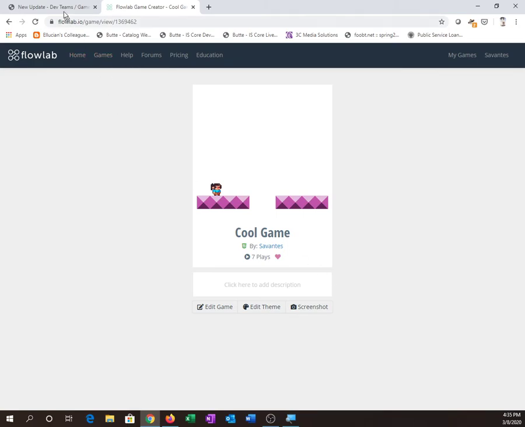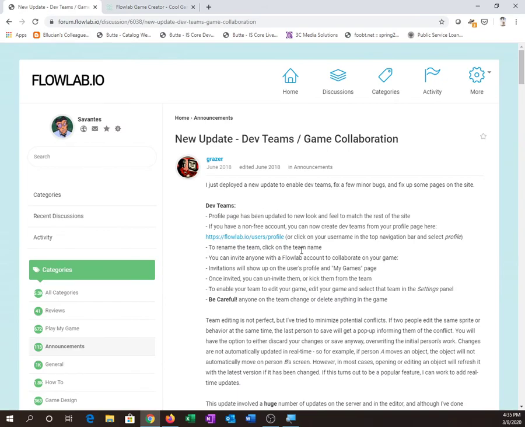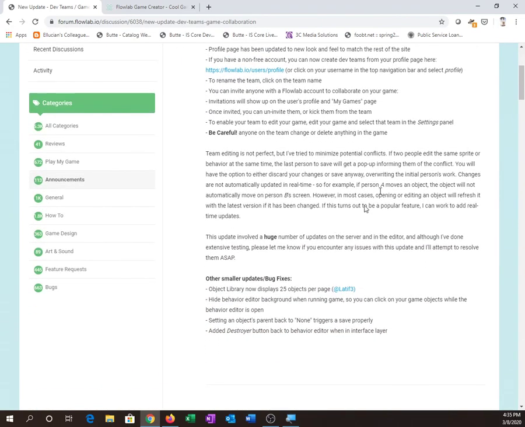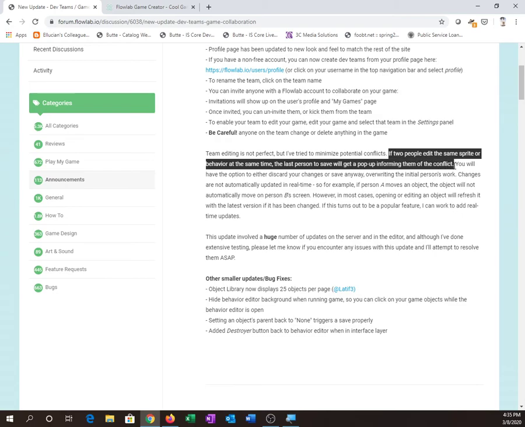I believe the way it was outlined in this post here was that if two people edit the same sprite or behavior at the same time, the last person to save will get a pop-up informing them of the conflict. Okay, so I guess there's some sort of a thing that will happen when you're editing that will let you know, hey, somebody else is working on this, there's a conflict, and you'll have the option to discard or whatever. And then you probably are going to want to coordinate with the people on your team, right?